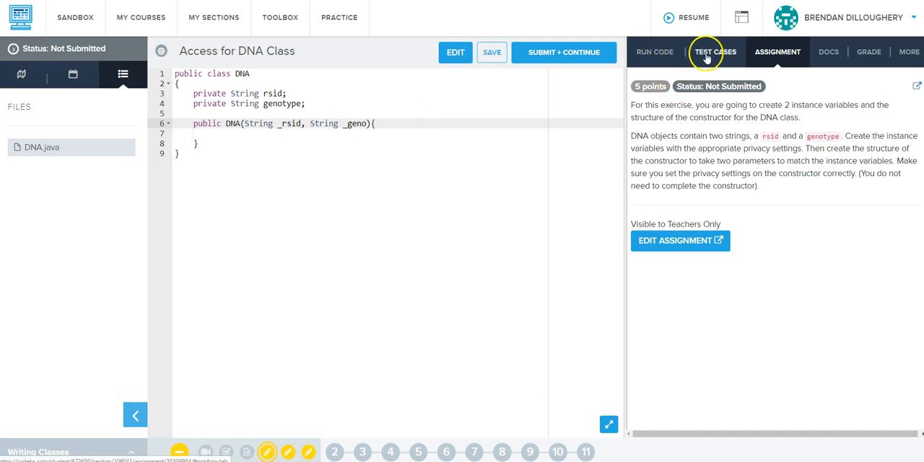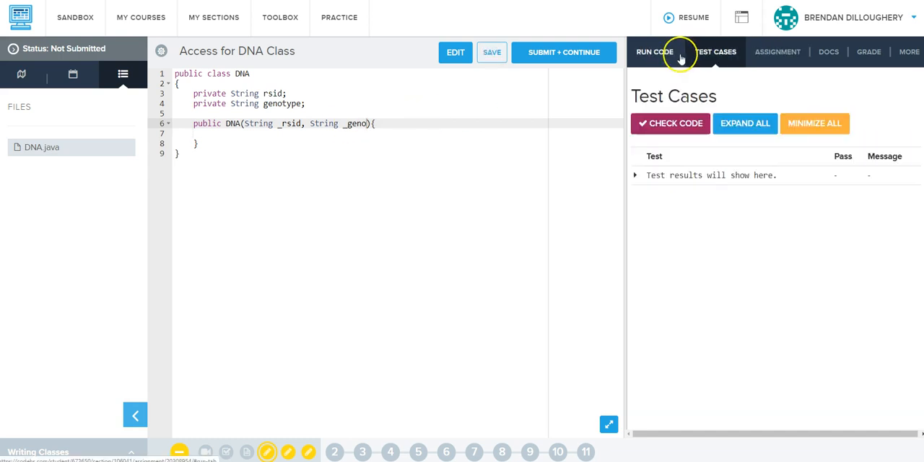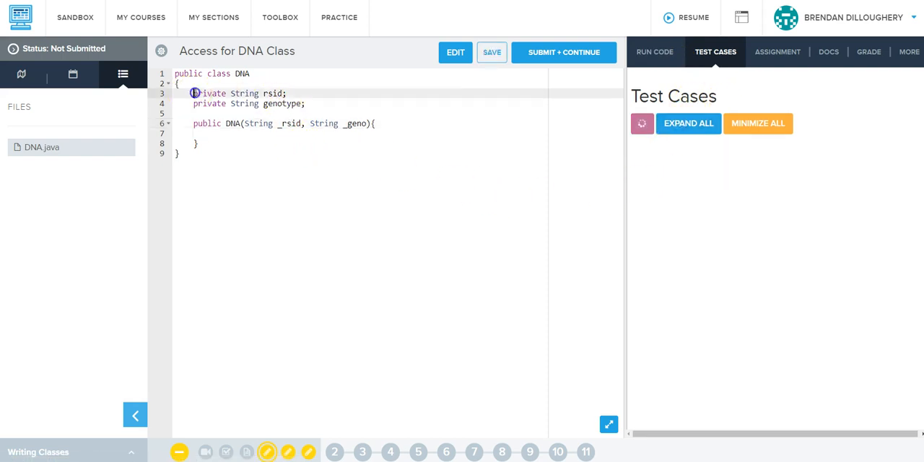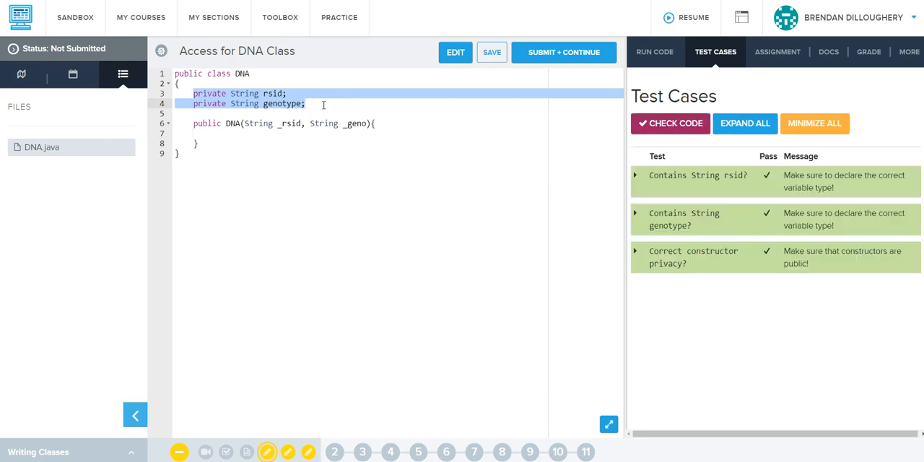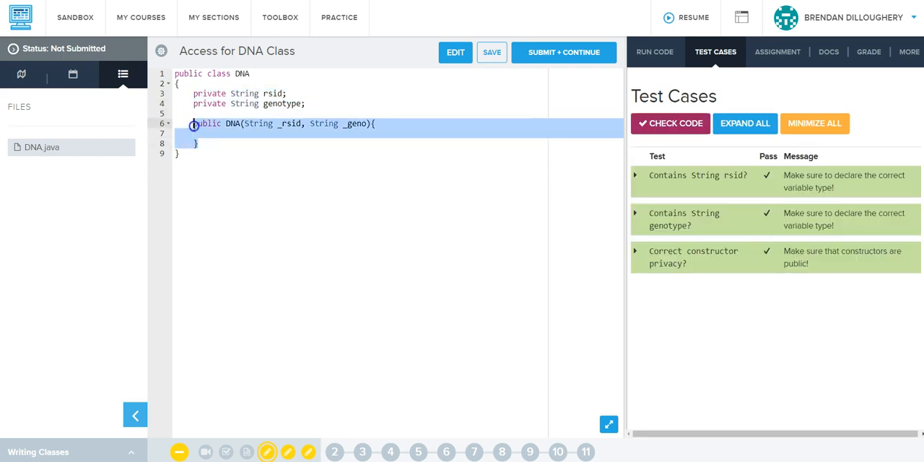Let's go over to run code, test cases, and let's check our code, make sure that matches. So we've got two private variables as the instance variables and then a public constructor. Okay, so let's go on to the next one.